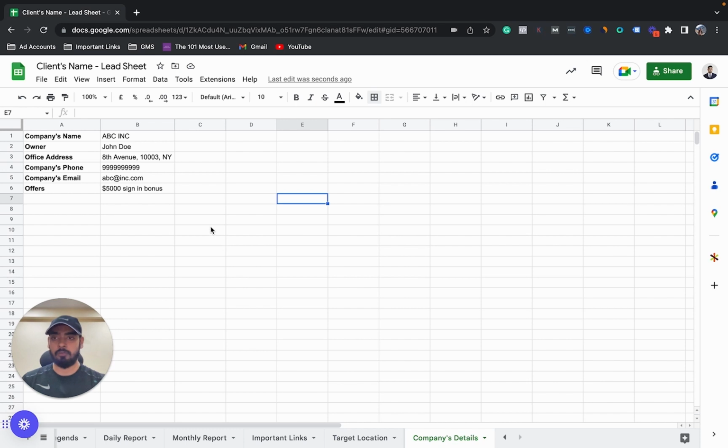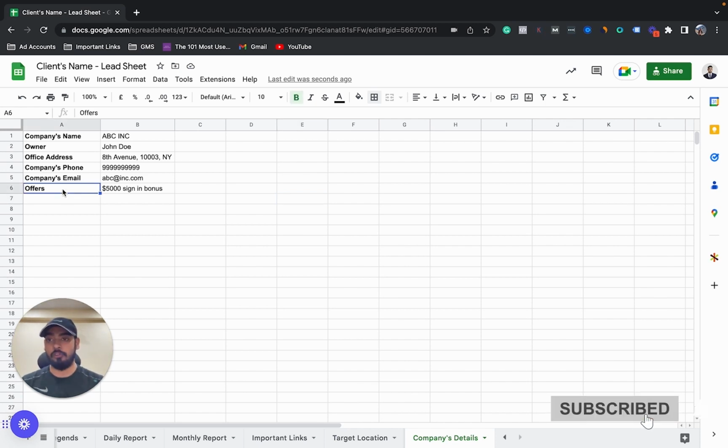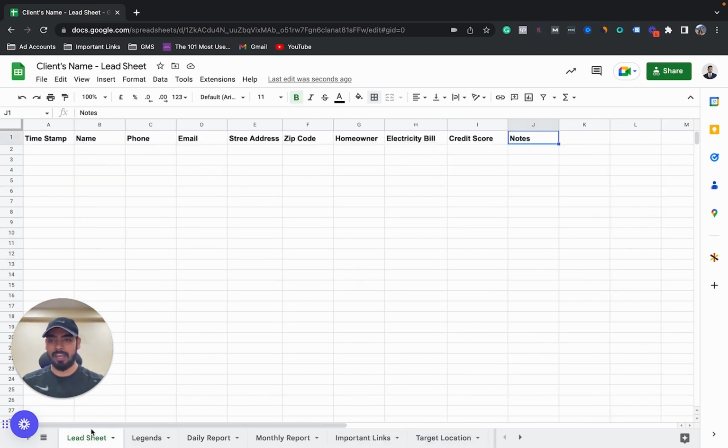And now the last thing would be company's details. I also try to add the company's details here, so that in case I need the phone number, in case I need the email, in case I need to know what they are offering, I can just pull everything from this spreadsheet. That's all the information that I have here, and I think this is a very simple yet effective tool. I simply love Google Spreadsheet because it's very easy to use and very effective, and you can carry it anytime, anywhere, right?